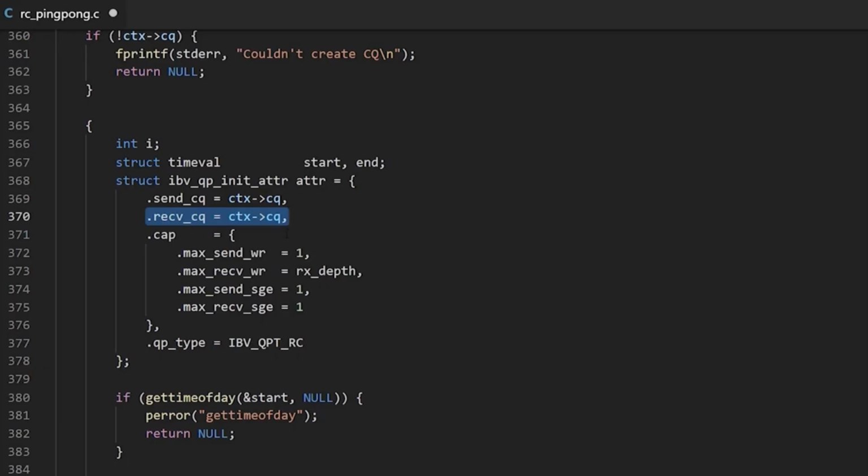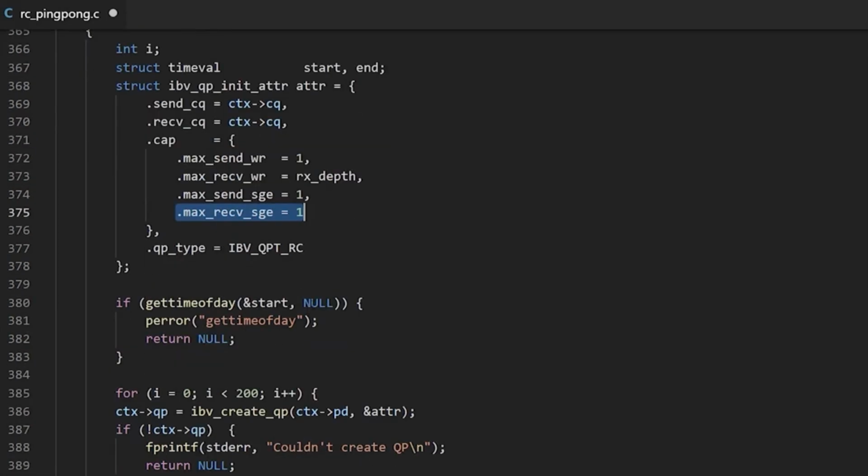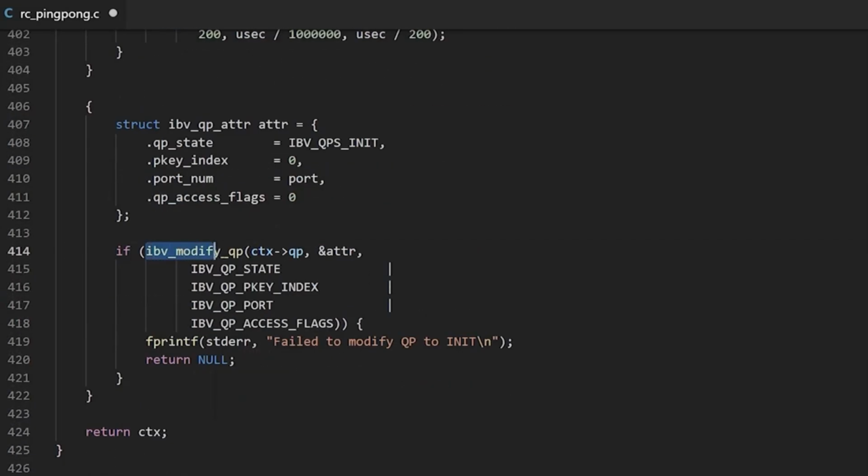We also set the capacity for this QP. We set the maximum number of send work requests to 1, and we set the maximum number of receive work requests to a variable called RxDepth. We also limit the number of scatter-gather elements. A send work request or receive work request can contain up to 1. This means we can only send messages with one buffer. And finally, we call IBV-modify-QP to set additional attributes to the QP and place its state in IBV-QPS-INIT. This is the init state.